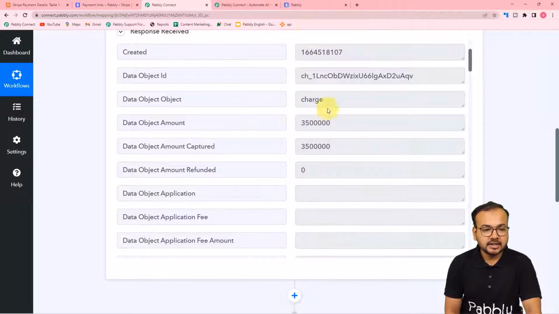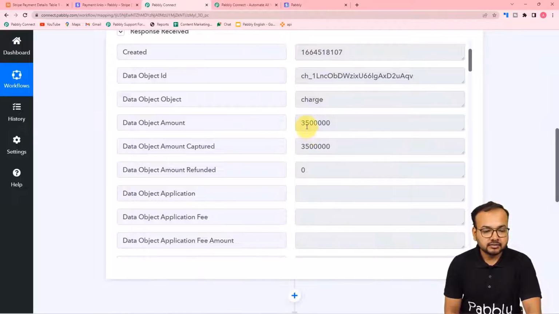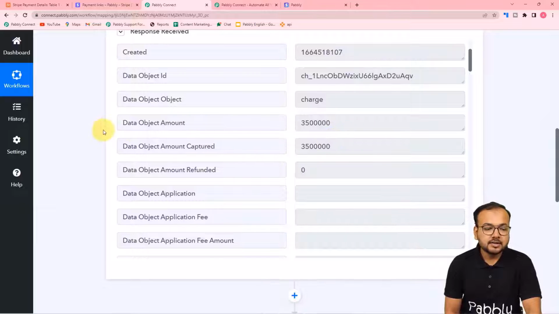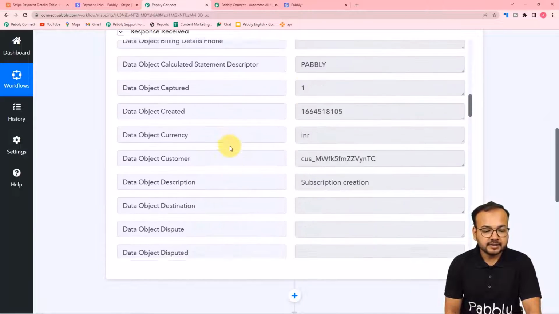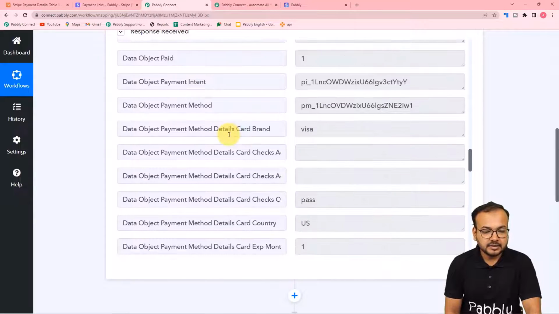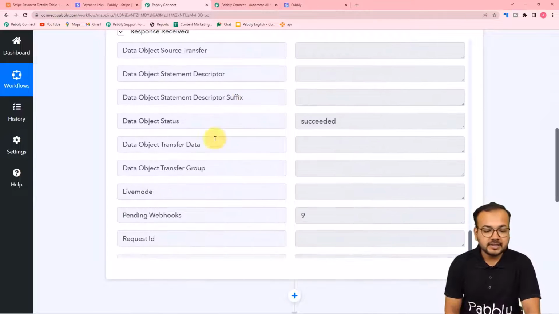But here you can see the amount that was actually charged was 35,000, but here it is showing 3,50,000 something with 2 extra zeros actually. Okay, so our workflow captured 2 extra zeros after this decimal point. So we can change this data afterwards. Here you can see the customer details are here, customer ID is here, and all other details of the card related things are here. Okay, that's how we can capture the test data.